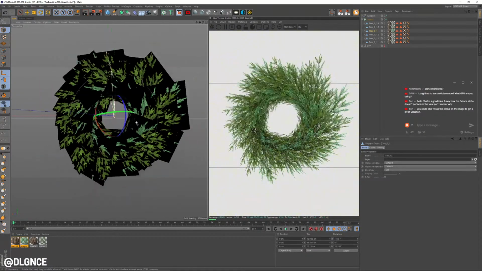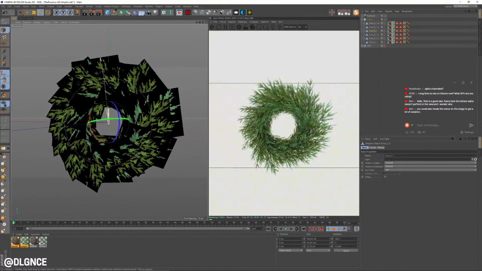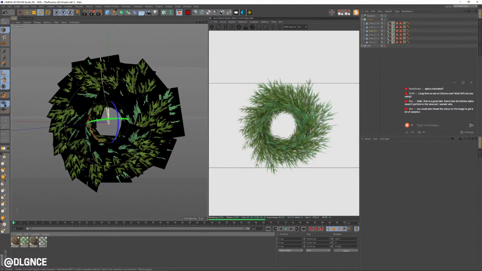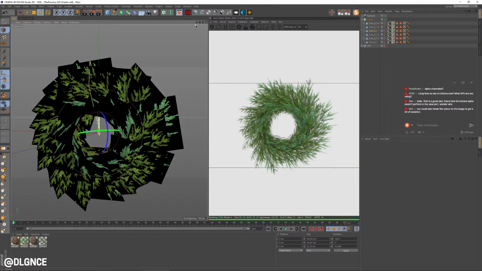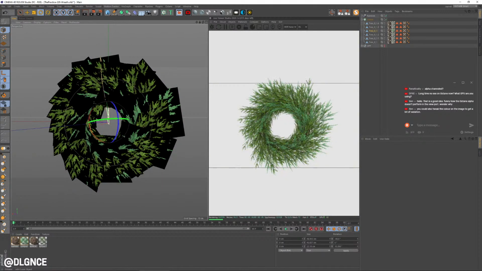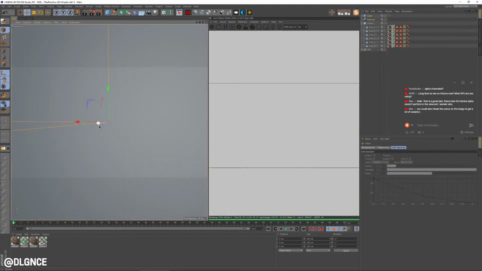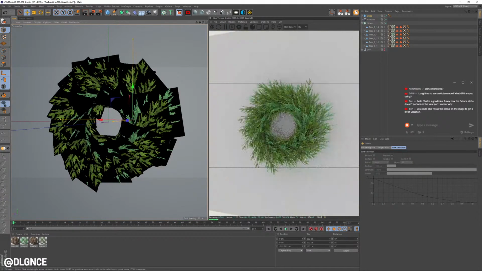Not so bad. So let's get in rough background elements and a little bit of lighting. Background, I think I'm going to put up an imaginary wall that this thing's going to be hanging on.